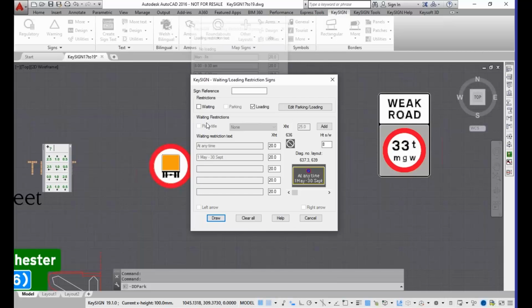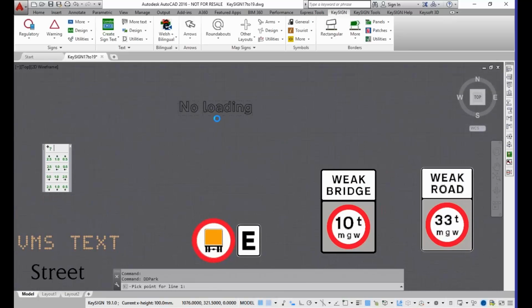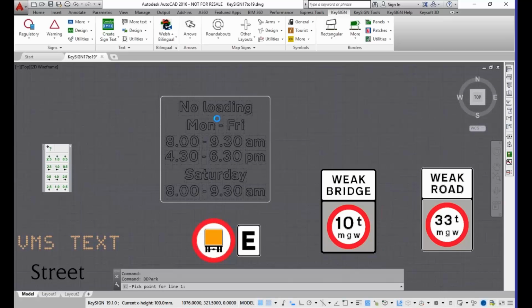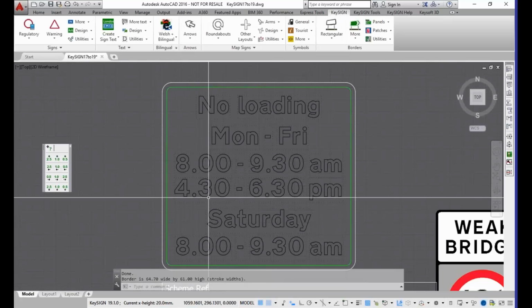We won't have a waiting plate anymore. So pick draw. Oh, it needs a reference. Put a reference in there. Pick a point on the screen for the loading plate, and hopefully that will put in the loading plate, and you can see we have that extra line available. Just a small little change like that, but it makes life so much easier when you can put in the full loading ban.